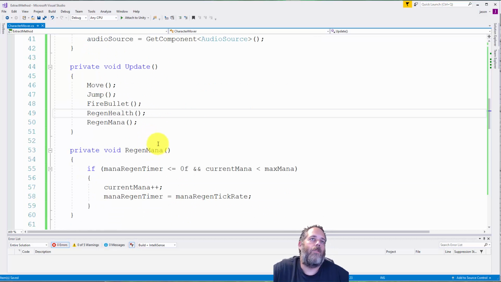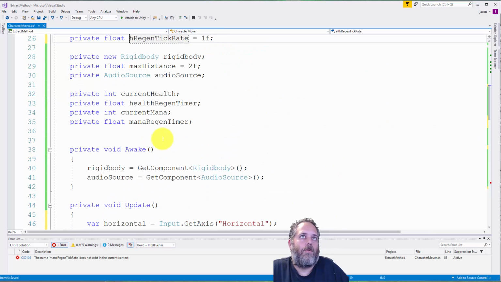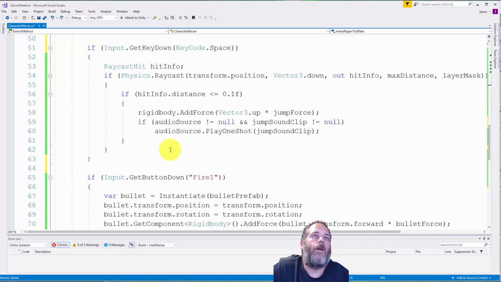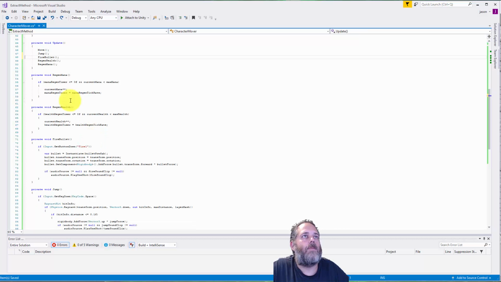And again, if I just undo and we take a quick look back, oops, too far. There we go. And I'm just going to zoom out. You can see it was all of this. And you could figure it out, right? You could read this and see what it's doing, but the other method is much easier. You can see move, jump, fire bullet, regen health, regen mana.